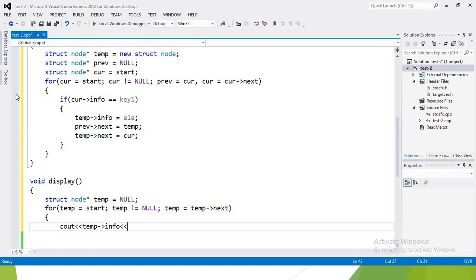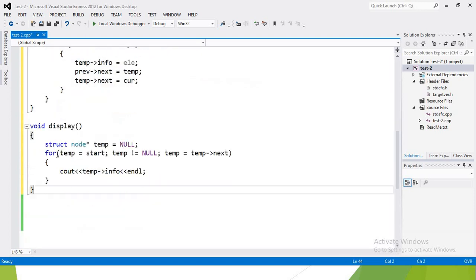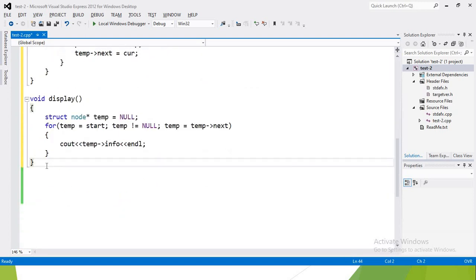So this display function will be same for whatever other functions you use to insert a node. So the display function remains same. Only thing is that you need to code in such a way that this display function should work for all the functions. So that is the point.